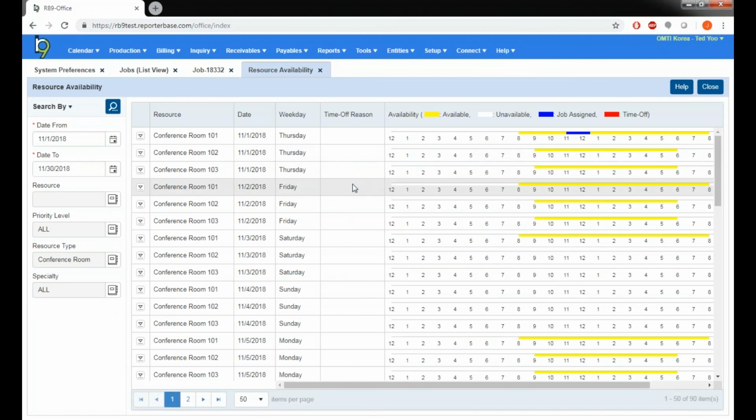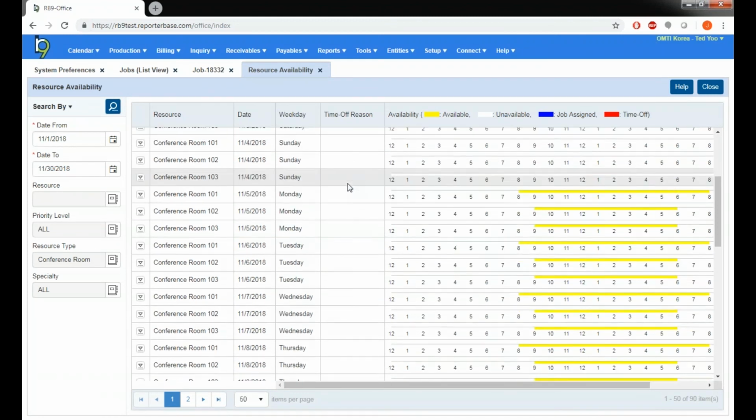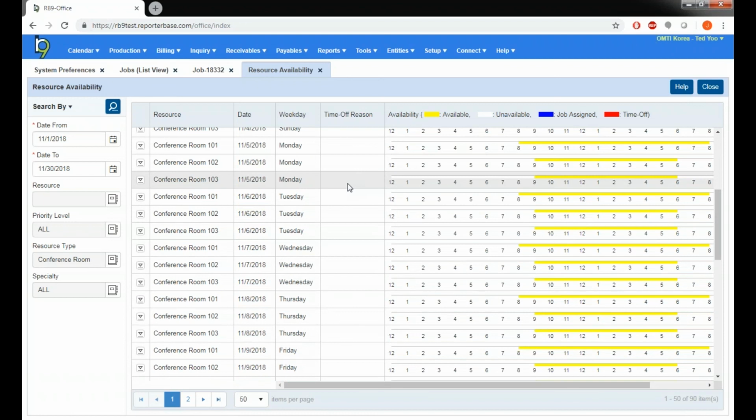And now resource availability will show you all the conference rooms that you have in your system that are resource type conference room, all of their availability for that month, and you can see available, unavailable, assigned, or specific time off. So this will help you guys with not having to double book.